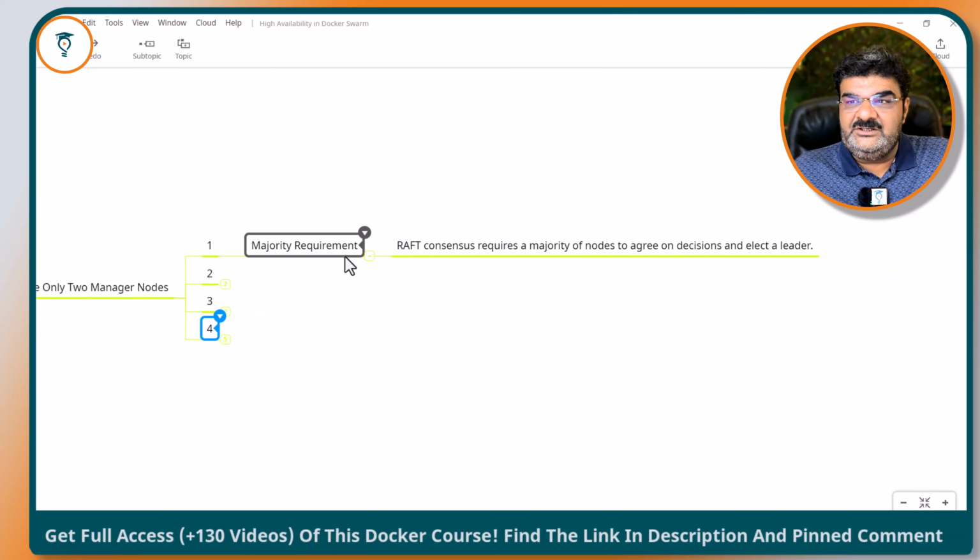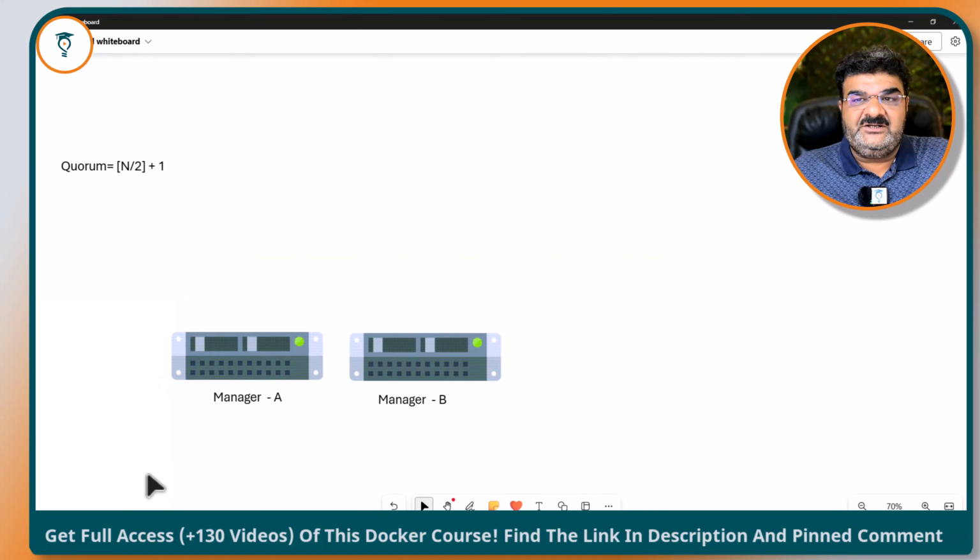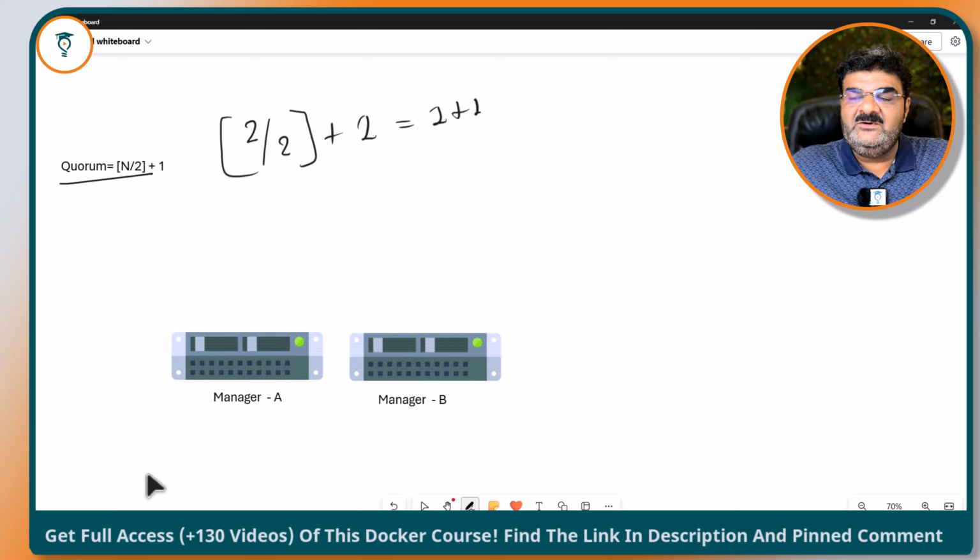First of all, majority requirements. Raft consensus requires a majority of nodes to agree on a decision and elect a leader. If I go to this particular picture, we know about this quorum algorithm. So let's say I have 2 manager nodes, which means 2 divided by 2 plus 1. So 2 divided by 2 would be 1, plus 1, so 2. So I want 2 votes in order to select a leader.